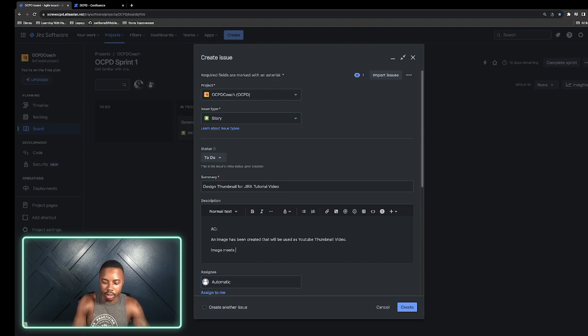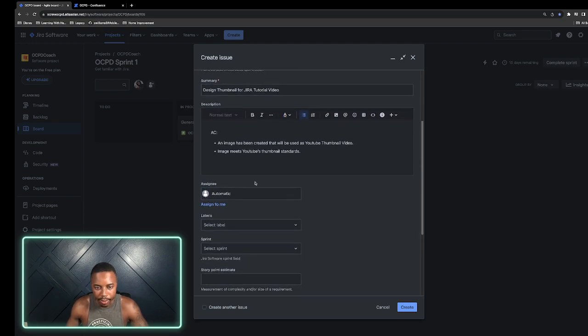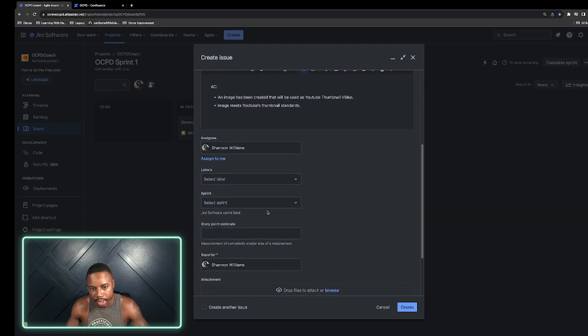Image meets YouTube's thumbnail standards, and that is enough acceptance criteria. And then it's really cool, man. So I can grab these and just turn them into bullet points, just like that. Really simple. And again, I'm going to assign this to me.